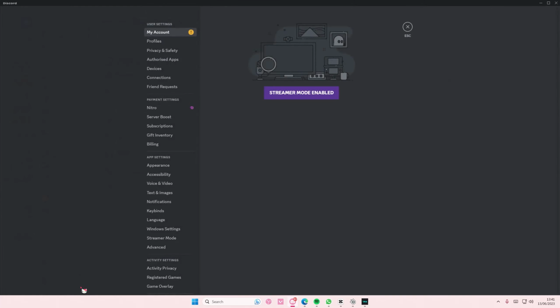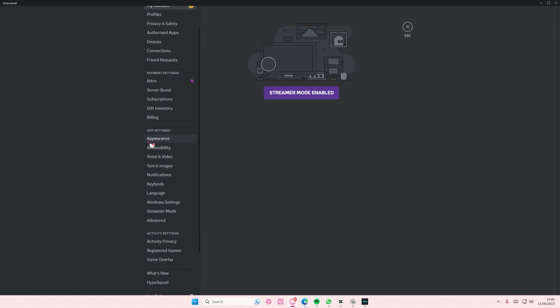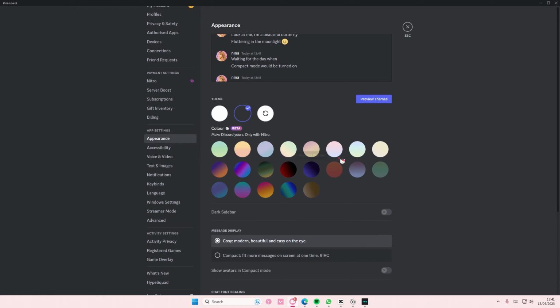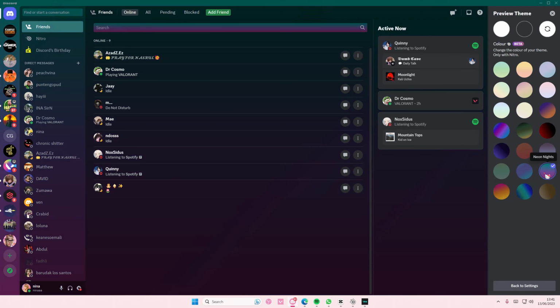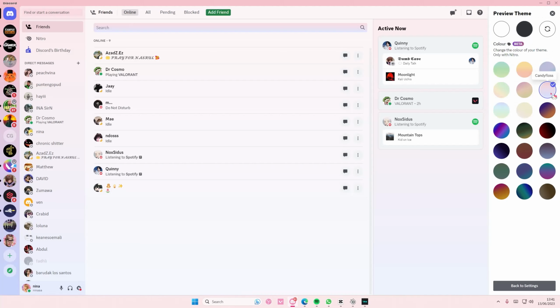So go to user settings here, and you are going to select the appearance under app settings, and as you can see, make Discord yours only with Nitro. So there are a few that you can choose from. You can even preview it. So here is the theme preview, and here you can select from these themes which one you want.